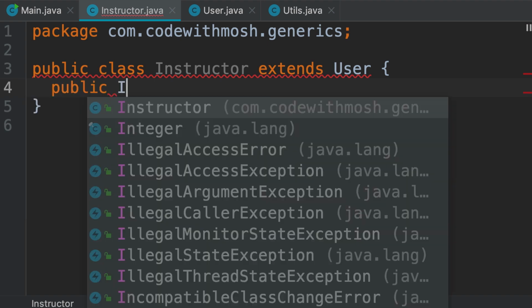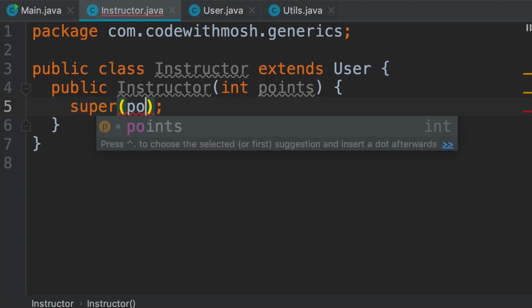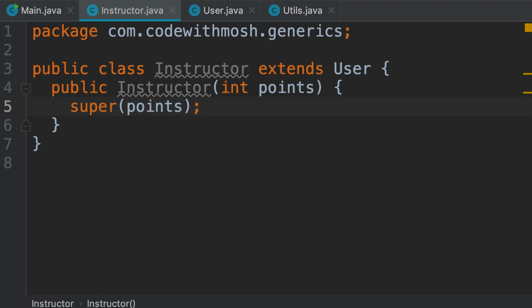So public Instructor, we give it the points. Now here we should pass this value to the constructor of the base class. And we do that using the super keyword. So super and pass the points. The problem is gone. So here's our Instructor class.